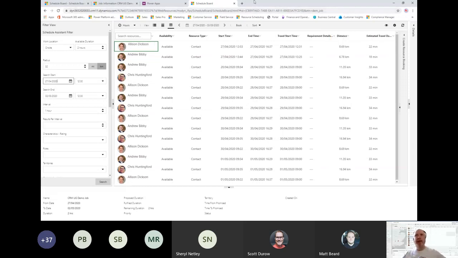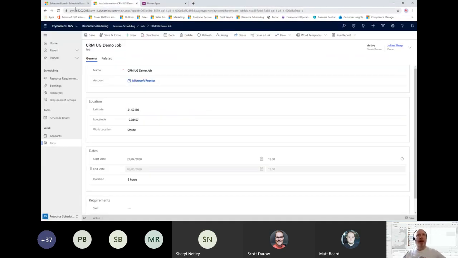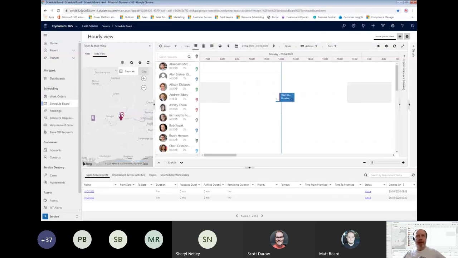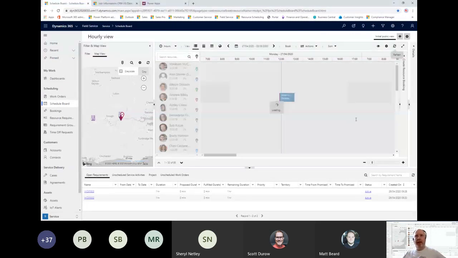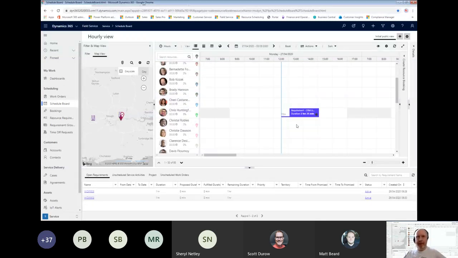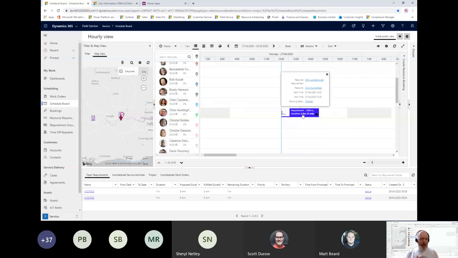Chris is now booked. If I close that down and go back to the schedule board and just refresh it, and we just scroll down a little bit, there you see Chris is there. So this booking has been created. So I created the job, and then I booked it using the book capability. It didn't appear down here yet. I'm going to show you in a minute how we would do that. Make sure it appears there.